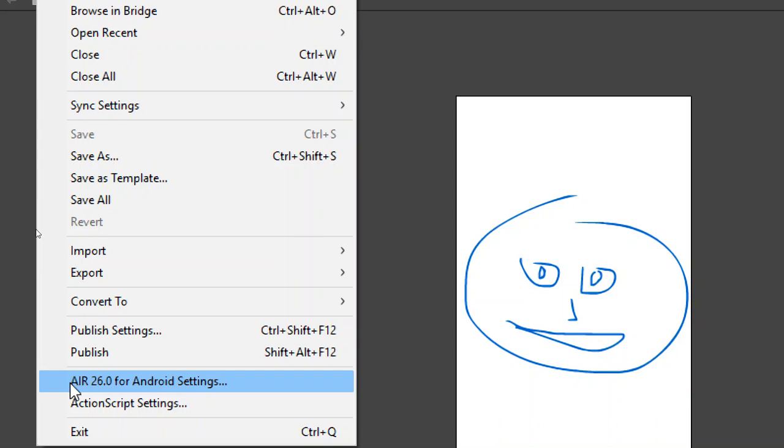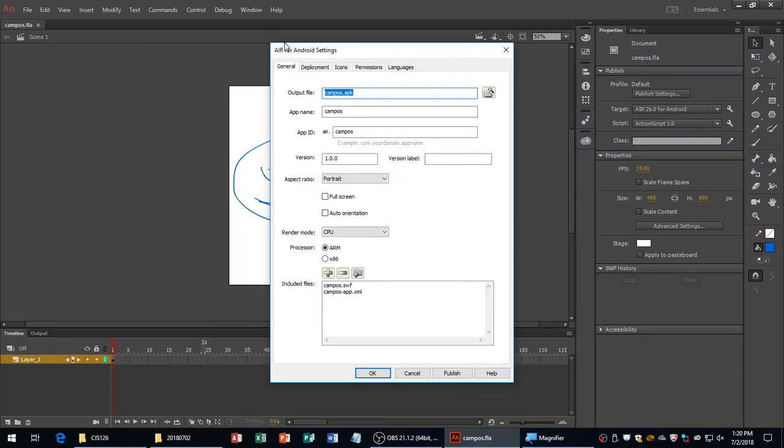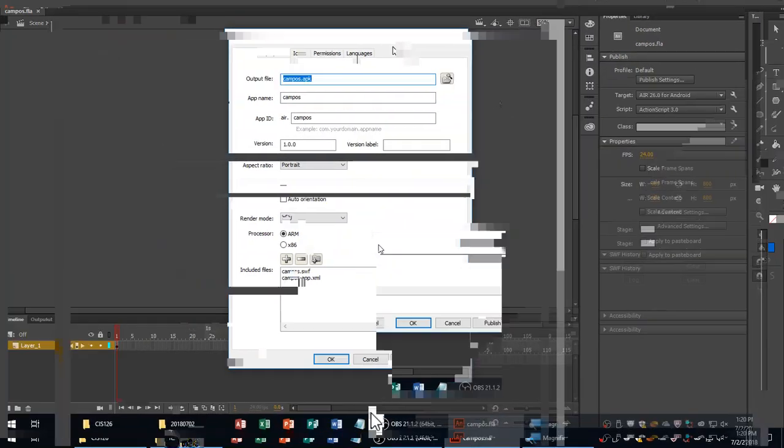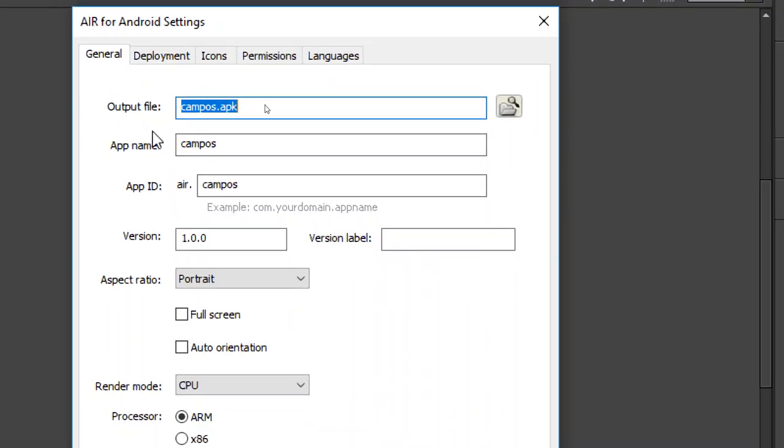All right, let's go over to AIR for Android Settings. Obviously, if you were doing this for an iPhone, it would say AIR for iOS Settings. So let's select AIR for Android Settings. We get this panel with a variety of tabs that we will look at in detail a little later. In general, there's an output file. We're going to create a brand new type of file, an .apk, an Android package file. This is the actual app file.